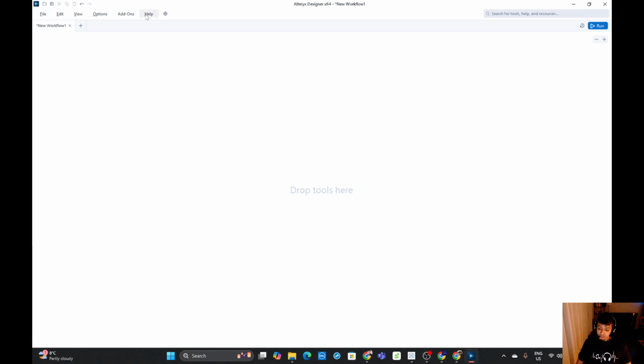So on top you have the menu bar. We have File, which helps you to load the workflows, save the workflows and different options. Edit helps you to undo or delete or find and replace. Find View: today's session is all about the view. I'll be going in depth about each view. So let's move to options.